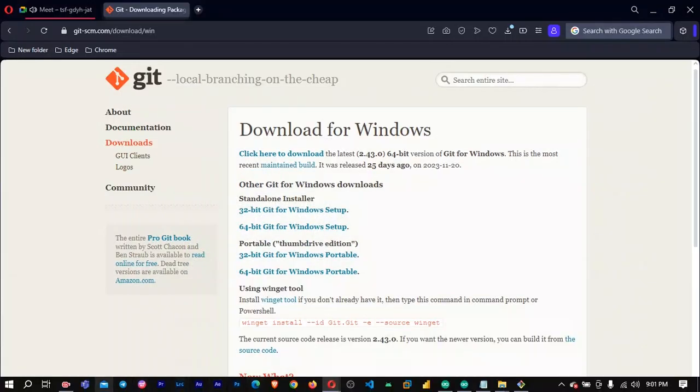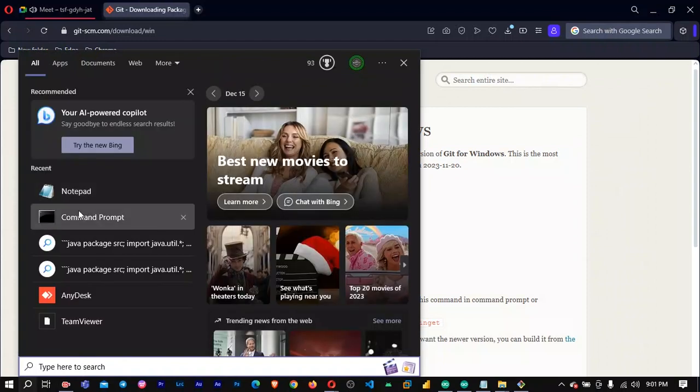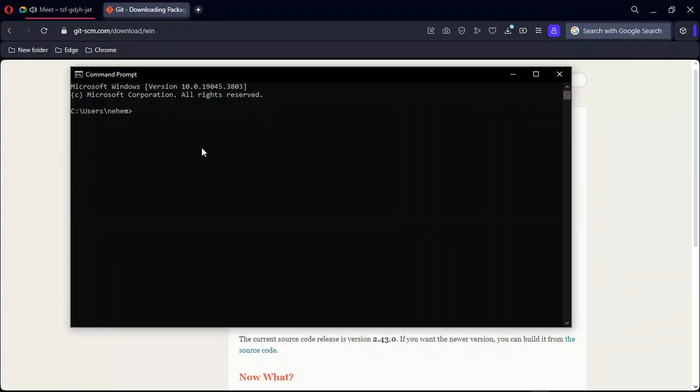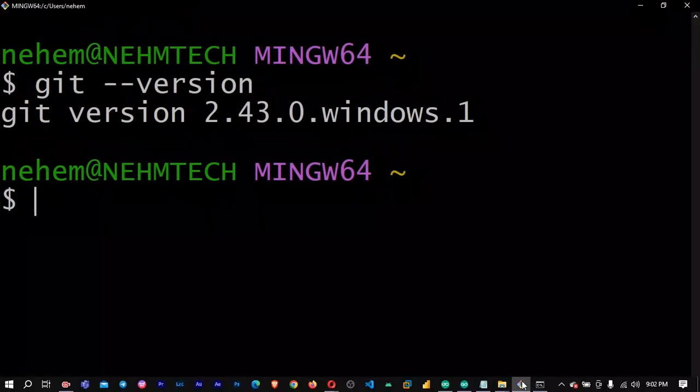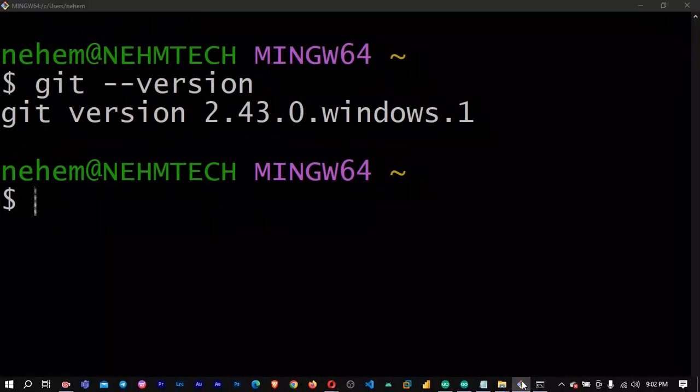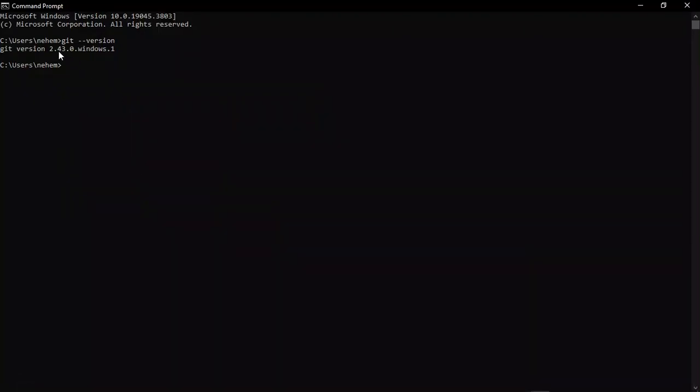When I use something like Command Prompt or PowerShell, it will give me the same results. So they are just the same. It's just for you to choose which one to use. So here, let me again type git --version. You can see the other one gave me 2.43, and this one also gives me 2.43.